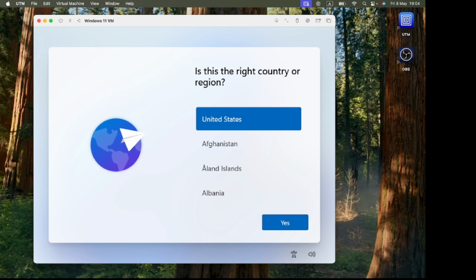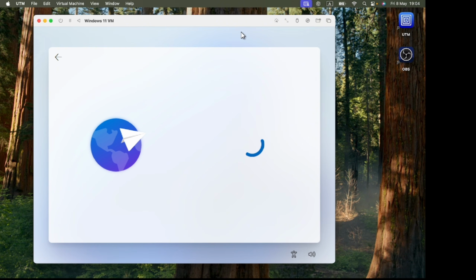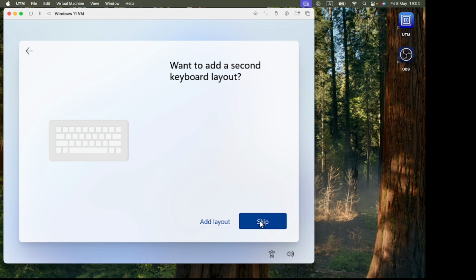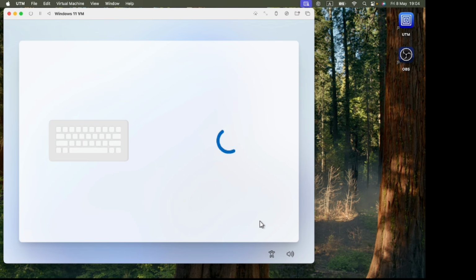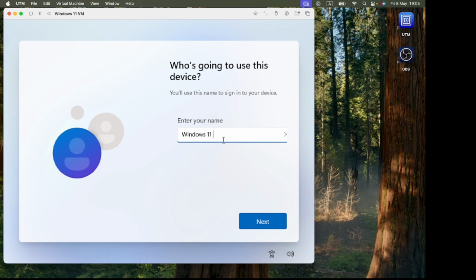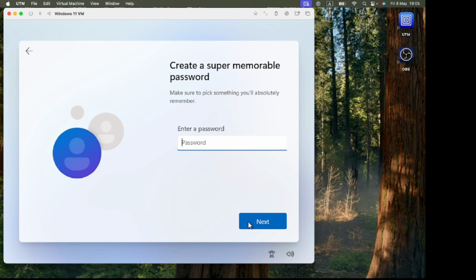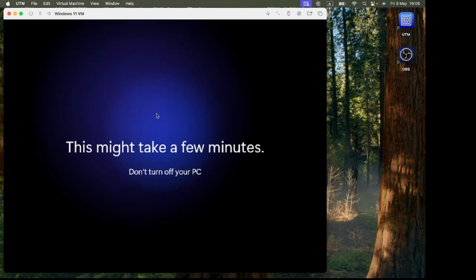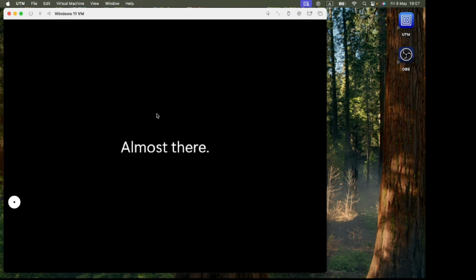The Windows installation process is now complete, and Windows 11 is finally loading up. At this point, only the final setup steps remain. First, we select our region and choose the keyboard layout that we want to use. After that, we create a username and password for the system. Then, for security purposes, Windows asks us to answer 3 security questions before completing the final setup process.